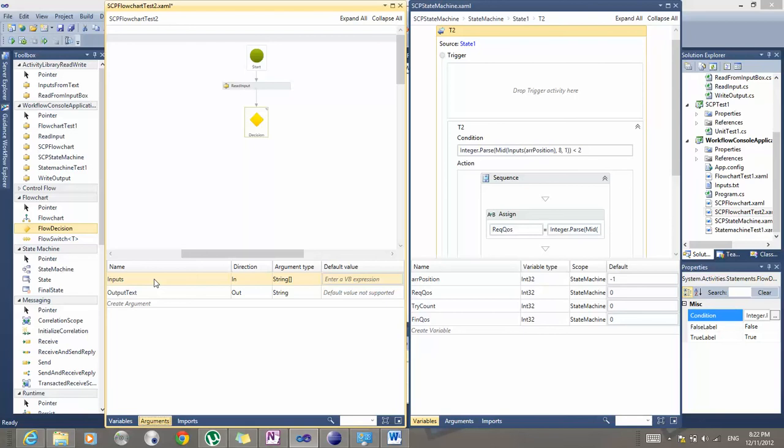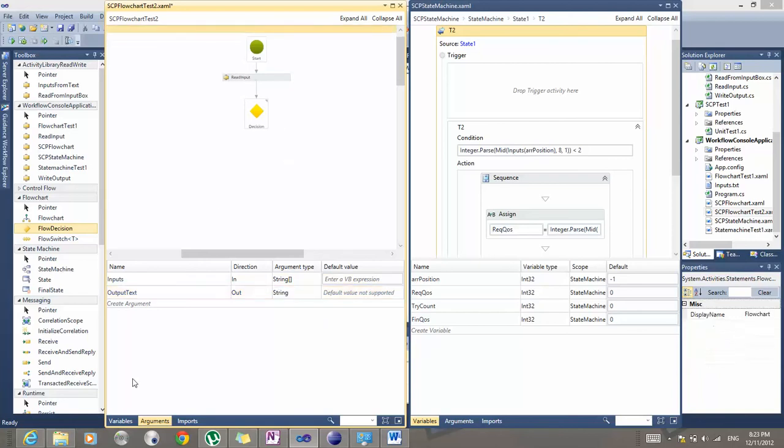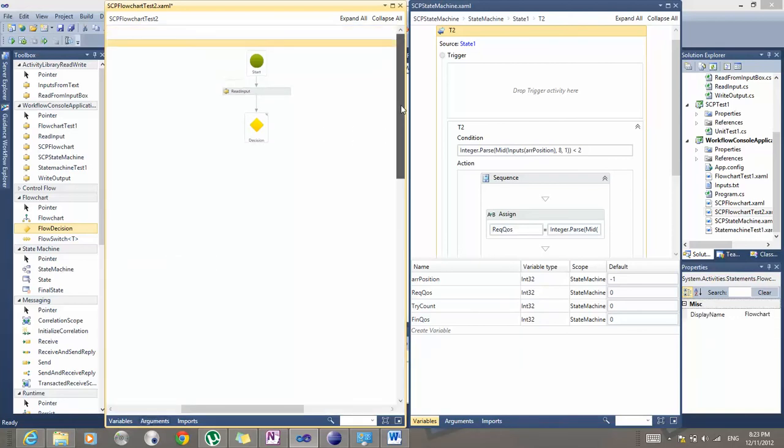So I'll just explain what these arguments are. For example, the input is direction in. I already explained it before. It is passed from the controller of the workflow, which is passed from the console. It will be an array of strings. The direction is in because it will go into the workflow. Now, output text is the output produced from the workflow, and direction is out because we are expecting this output from this workflow, and it is of type string because it will be only one line of strings with comma separators. Okay, back to the flowchart.